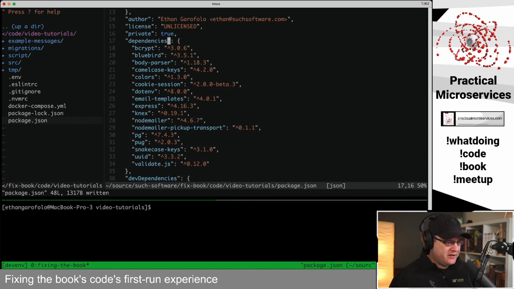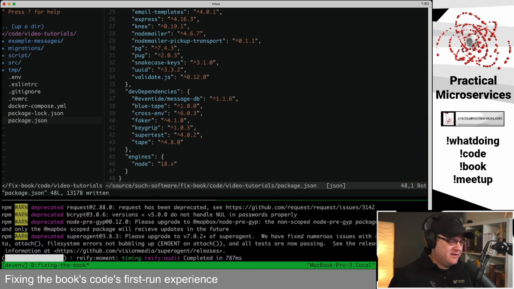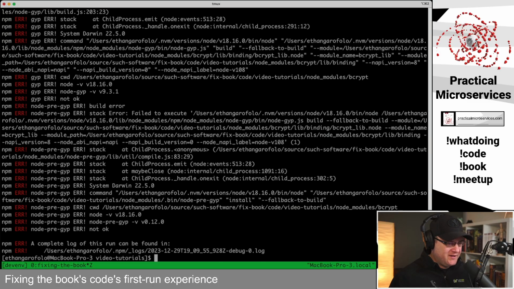What do we have up here in our regular dependencies? We have camel case keys. I'm just going to pull that right now. Actually, might not pull that one. I'm not sure. Express we would need. Knex, node mailer, pickup transport, PG, and pug. Yeah, we would need all of those because those are used. Like, I'm not going to completely redesign the book. Just let's hope and pray that it was one of those development dependencies that was the issue that we had. If not, we're going to have to do some serious debugging. It wasn't. Bummer.